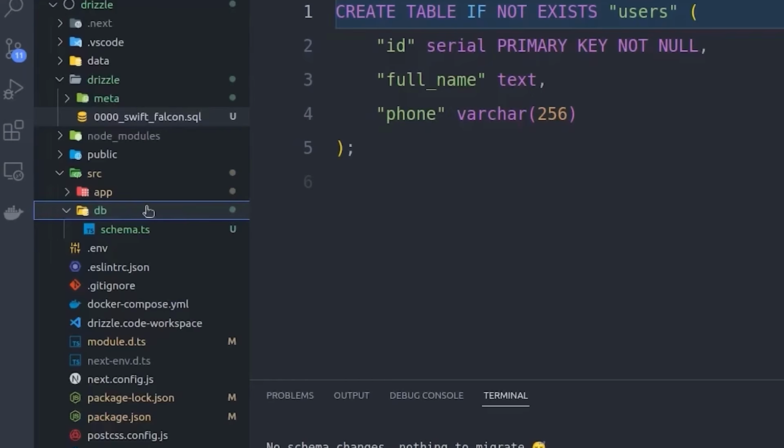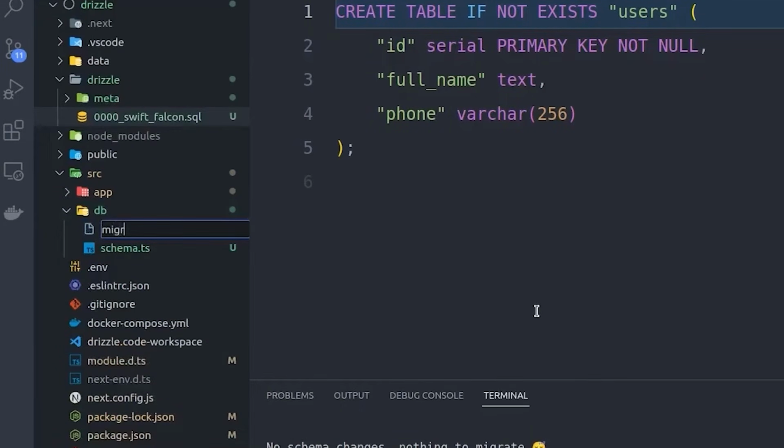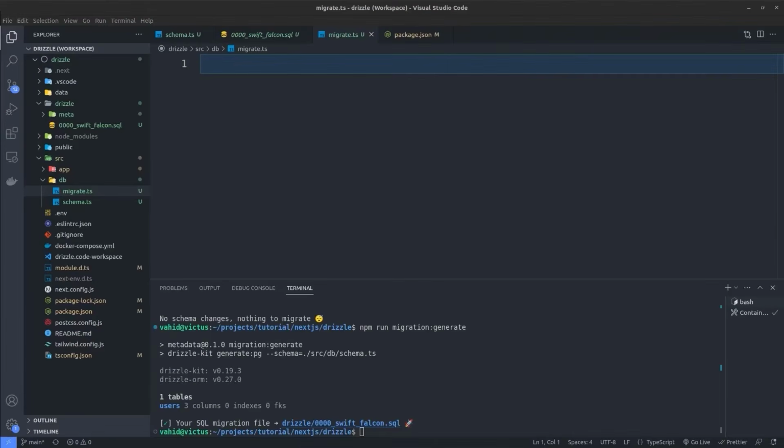In order to do that, we need to create another TypeScript file. So here I'm going to say migrate.ts. And in this file, we need to create a connection to our Postgres database and then run the migrate function from the Drizzle ORM to push this migrations file to our Postgres database.